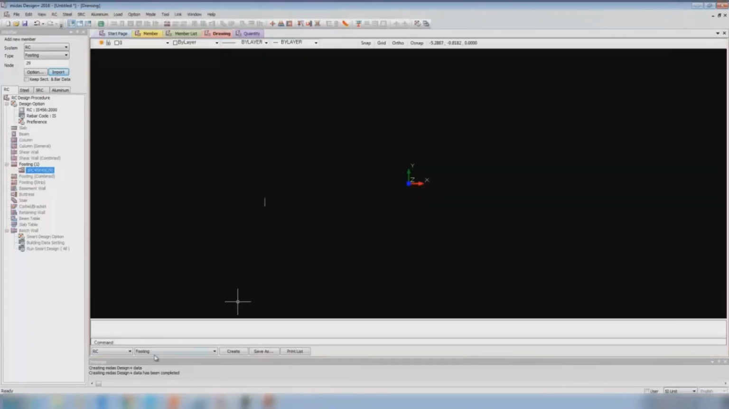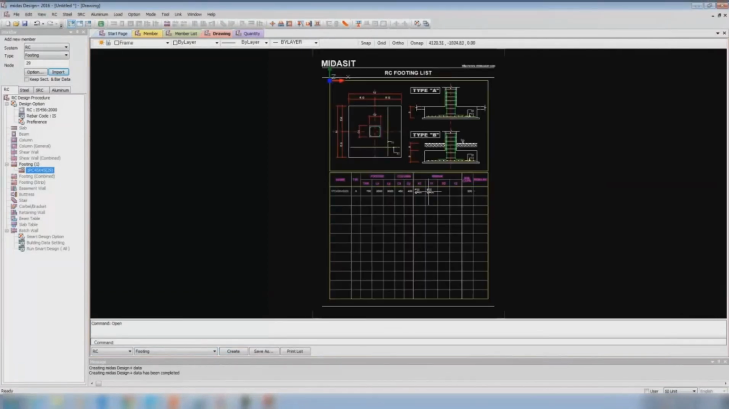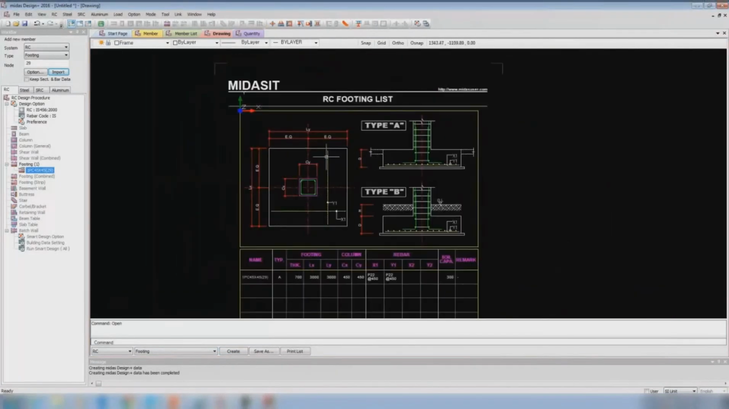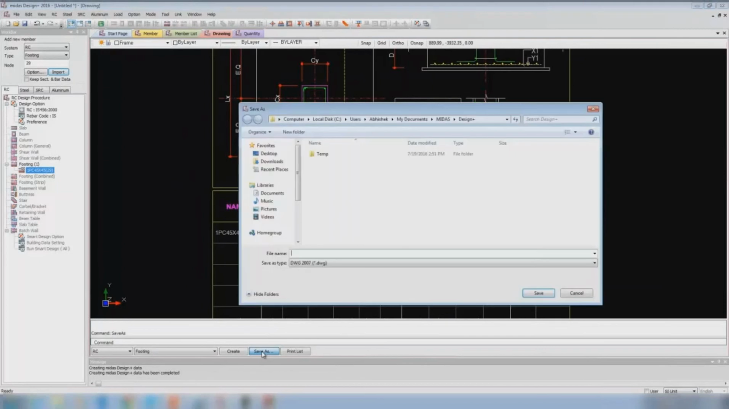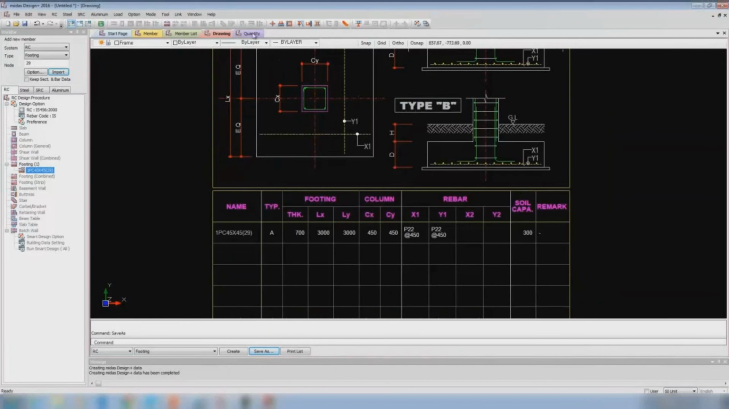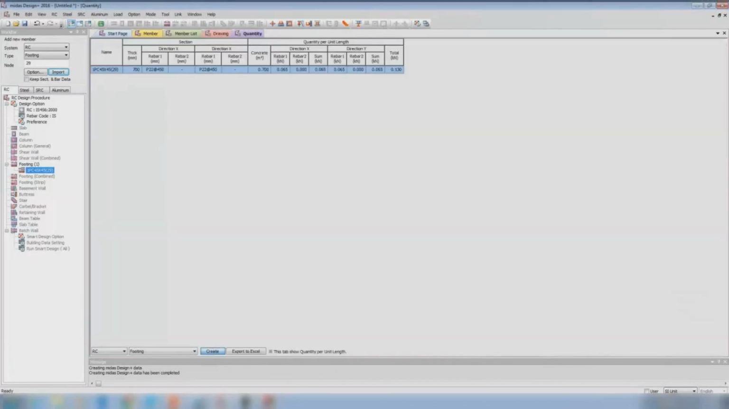Similarly, I can come to the drawing, and if I say footing and create, within a few seconds it will create the drawing. So these are the two methods available. This is my footing 700 thickness required, 3 meter by 3 meter, and this is the column size. This is the steel required. Similarly, if I say Save As, I can save this drawing in DWG format and submit it to the client.